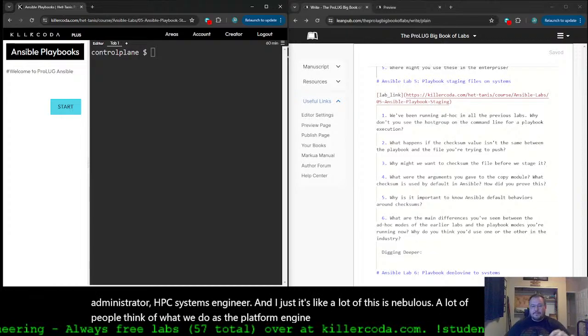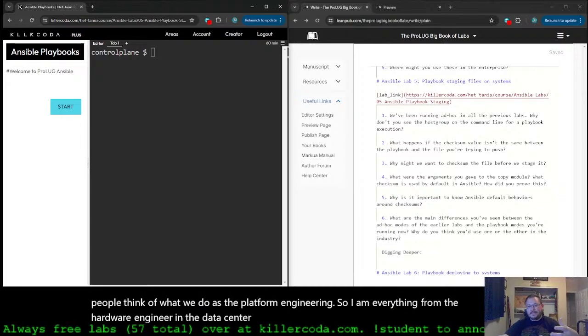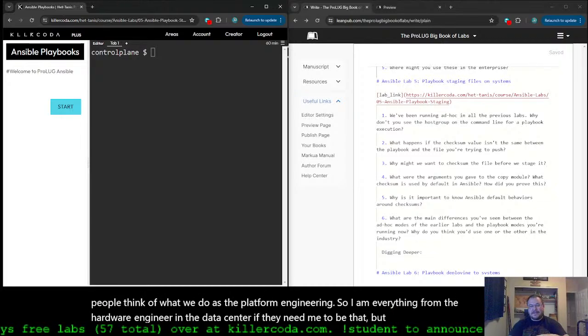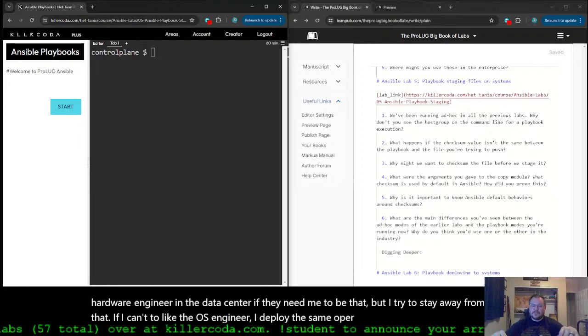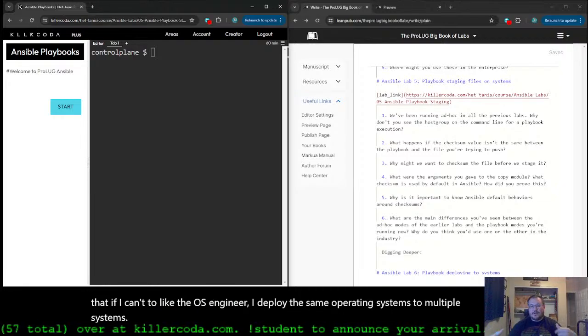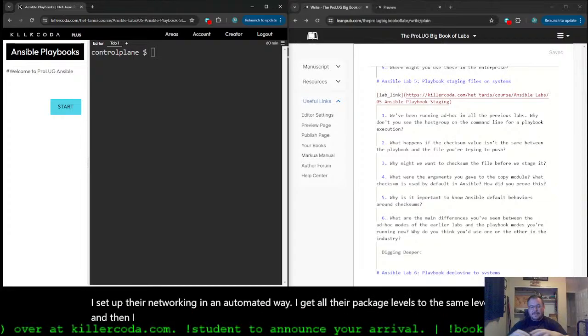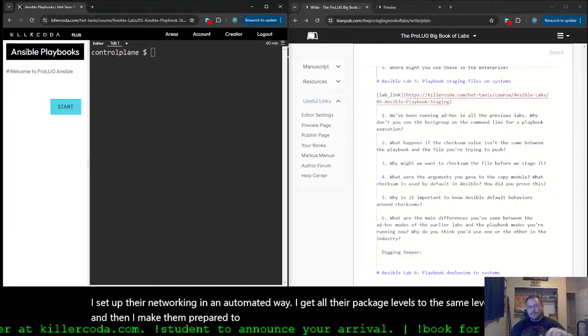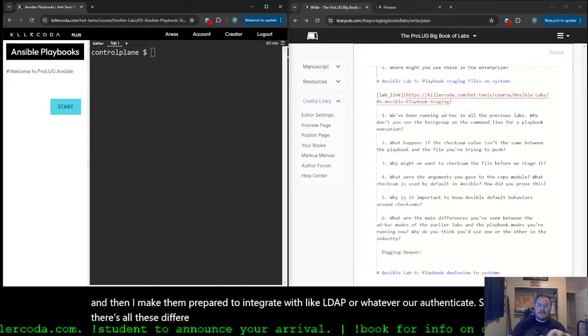I am everything from the hardware engineer in the data center, if they need me to be that, but I try to stay away from that if I can, to the OS engineer. I deploy the same operating systems to multiple systems. I set up their networking in an automated way. I get all their package levels to the same level, and then I make them prepared to integrate with LDAP or whatever our authentication is. So there are all these different pieces, but that's what I do.